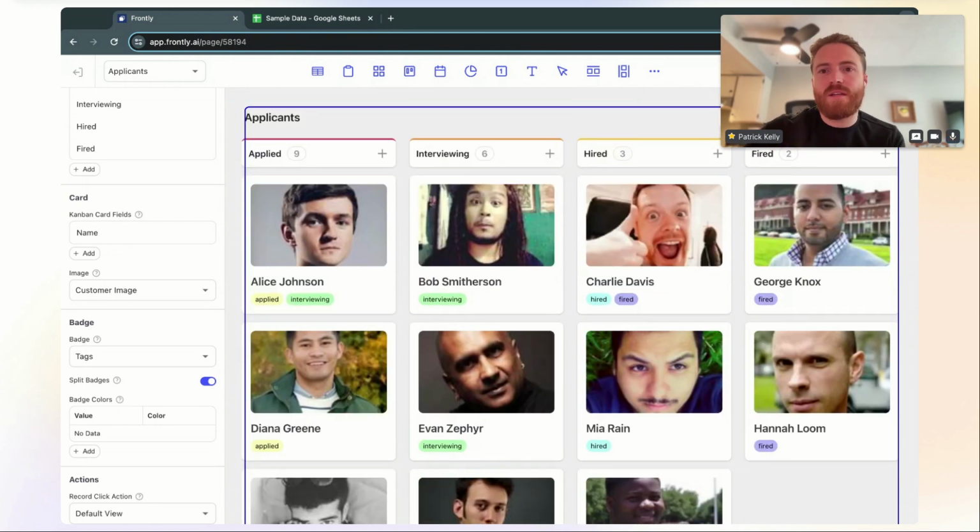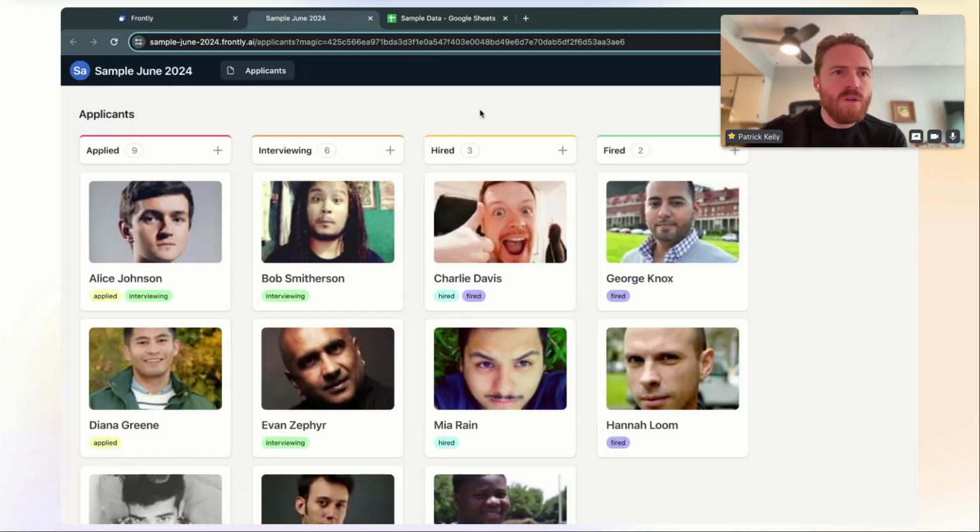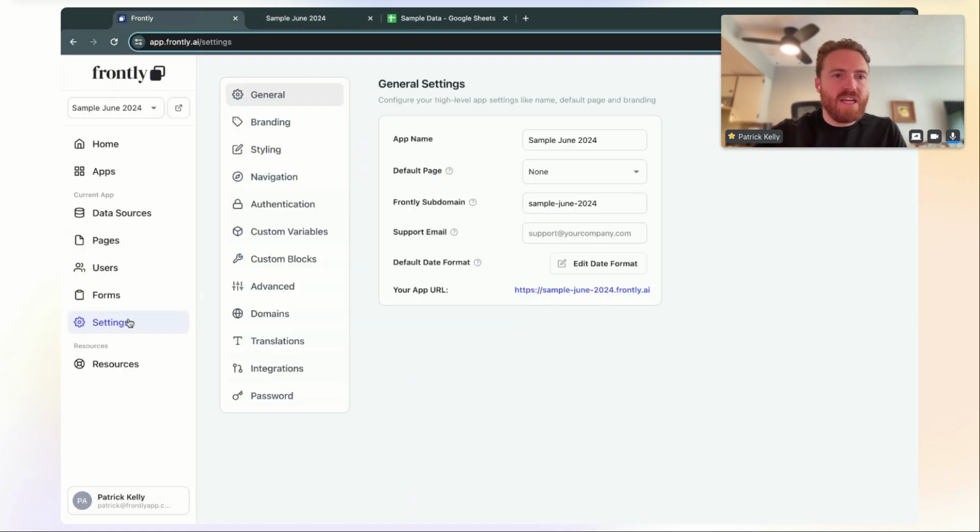Before bothering to make any other changes, why don't we go and actually preview this and see what happens. I'm in my live app now, and you can see in the address bar my subdomain is called Sample June 2024, and I can access that by going to .frontly.ai. When you're setting up your app and you haven't added a custom website domain like yourwebsite.com, this is how you'll access the app. If you wanted to send the link to somebody, it would be yourapp.frontly.ai.